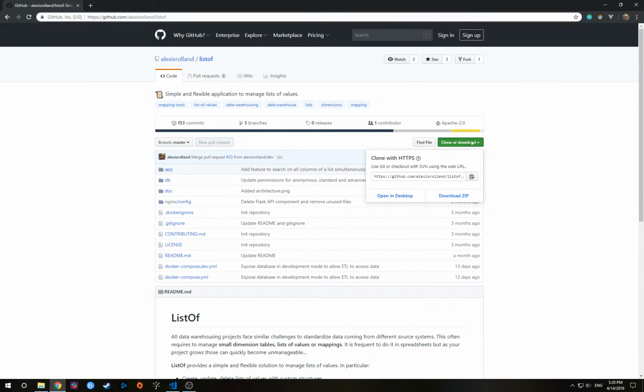Okay. Next, if you scroll down to the end of the README file, you should have a link getting started in which I put together the steps to install the application. So I will just go through those, starting with the requirements.